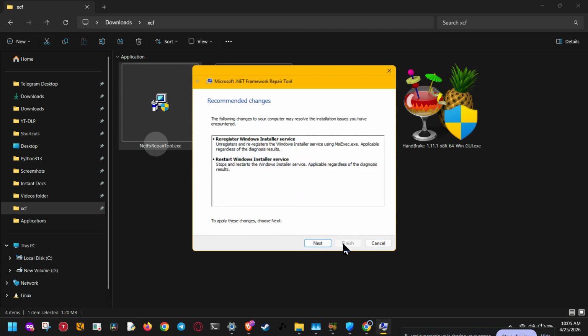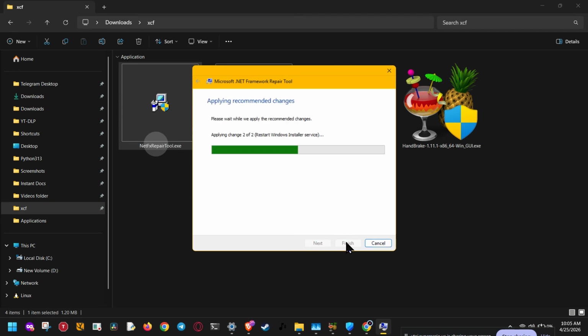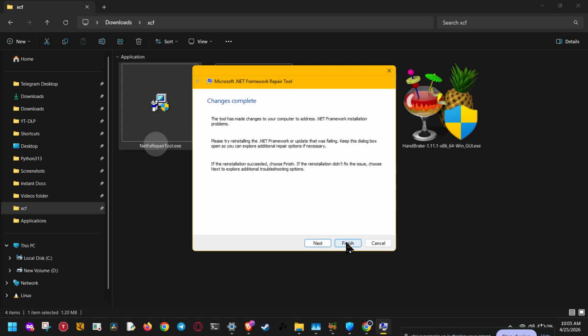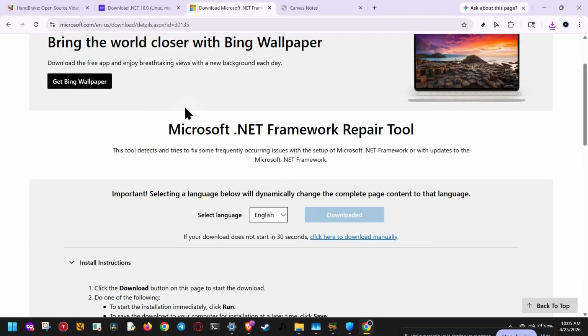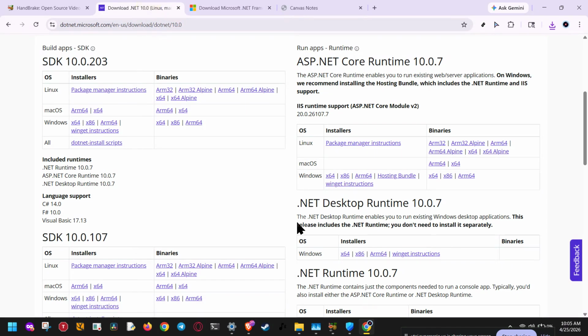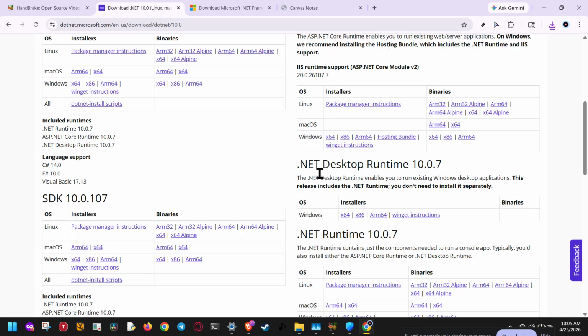If you are still running into the error, you should check for an architecture mismatch. This is another very common problem. For example, if you have a 64-bit computer but accidentally installed the 32-bit x86 version of .NET, HandBrake may fail to open properly. The same can happen if you installed the wrong runtime type or version.